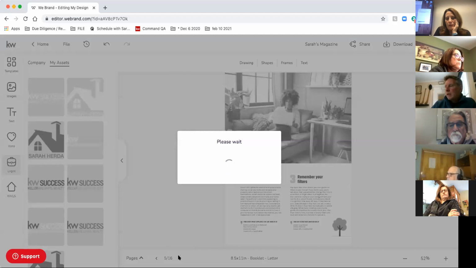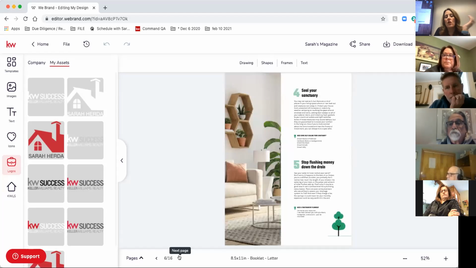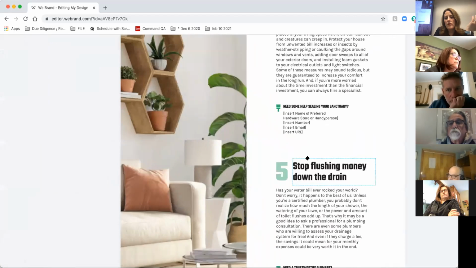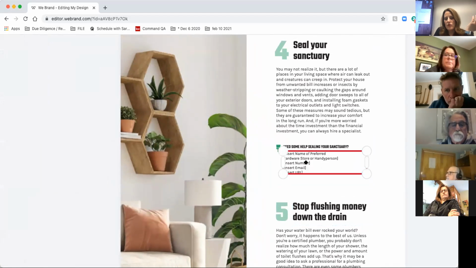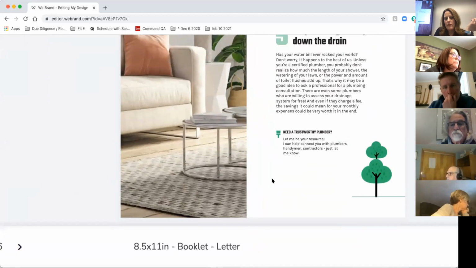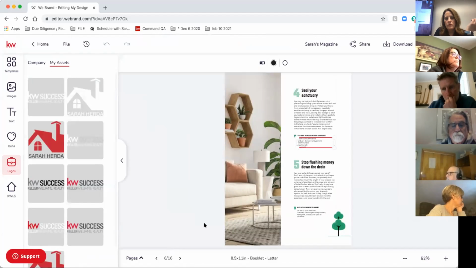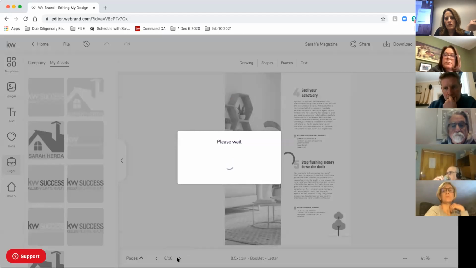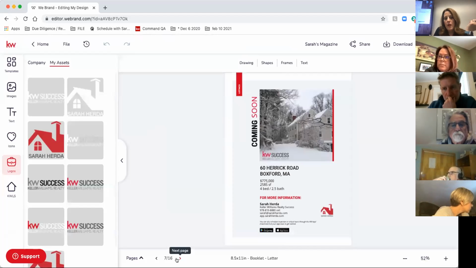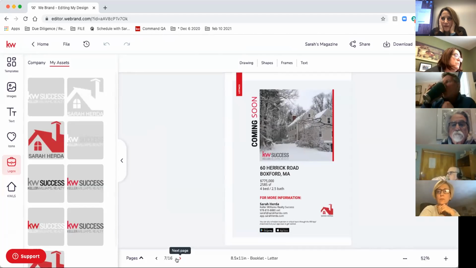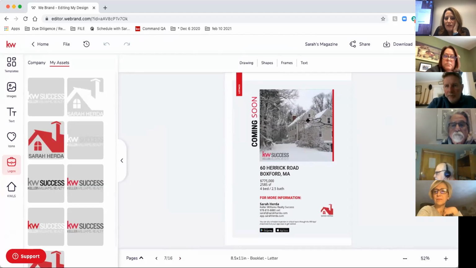All right, then we've got the next page. Again, this is all content created for us. So this is, again, same type of thing. We'll just delete it. Okay, so then is the featured property section. Instead, I made it a coming soon, because why not? That's my house. Did you see the average price of what's happening in Boxford? So yeah, coming soon.